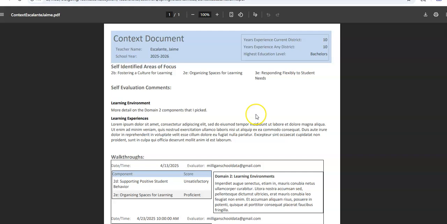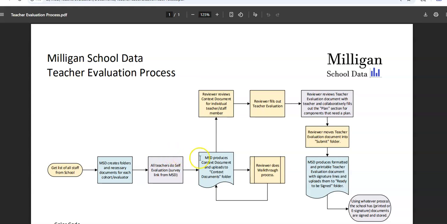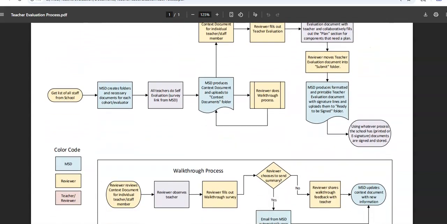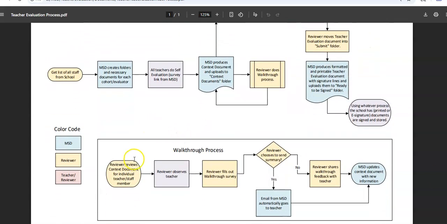So this context document is what you look at as you go through your process, and then this document grows throughout the process with more and more information. So as we go back here, once I've uploaded all of those context documents, you have an opportunity to do a walkthrough or more than one walkthrough. And so I actually have a separate little flow chart here for the walkthrough process.